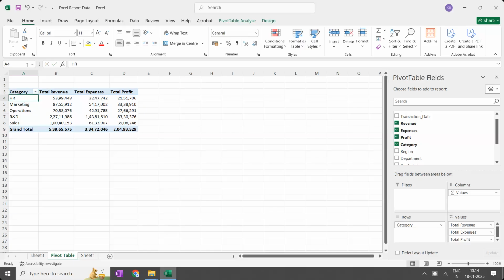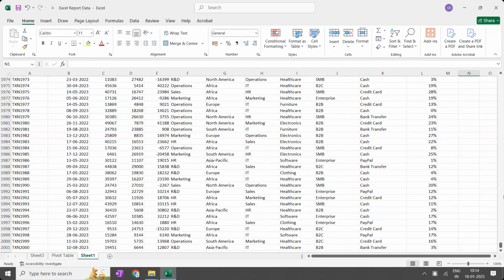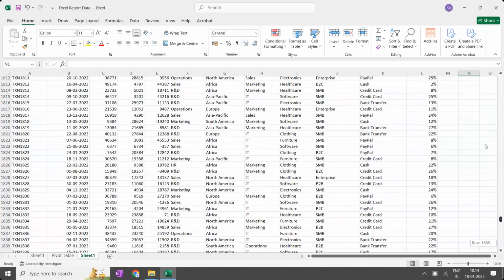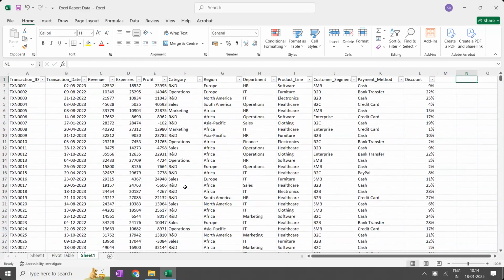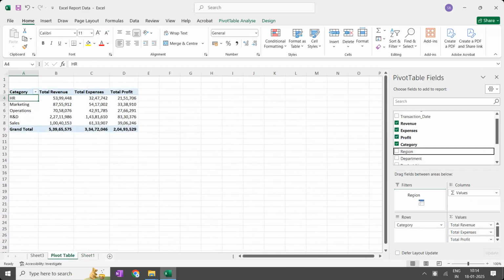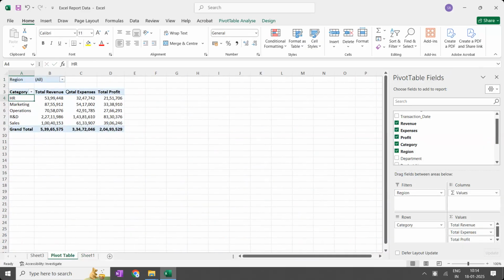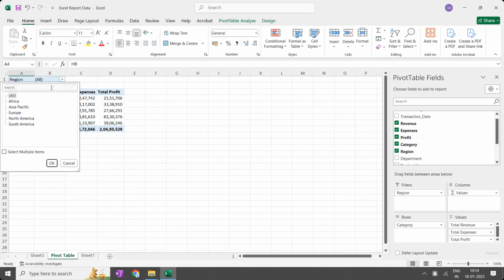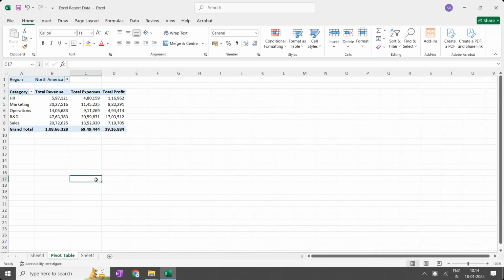Okay. Now, if you want to add any kind of filter, I want all these categories only, but within a certain region. The region I want to select is North America. I want only the North American data. I don't want the entire data, only North America. So what I'm going to do is add the region in the filters. Now here you get all the regions filter, a similar kind of slicer as in Power BI. So here we are going to select only North America and click on OK, and only North America is selected.